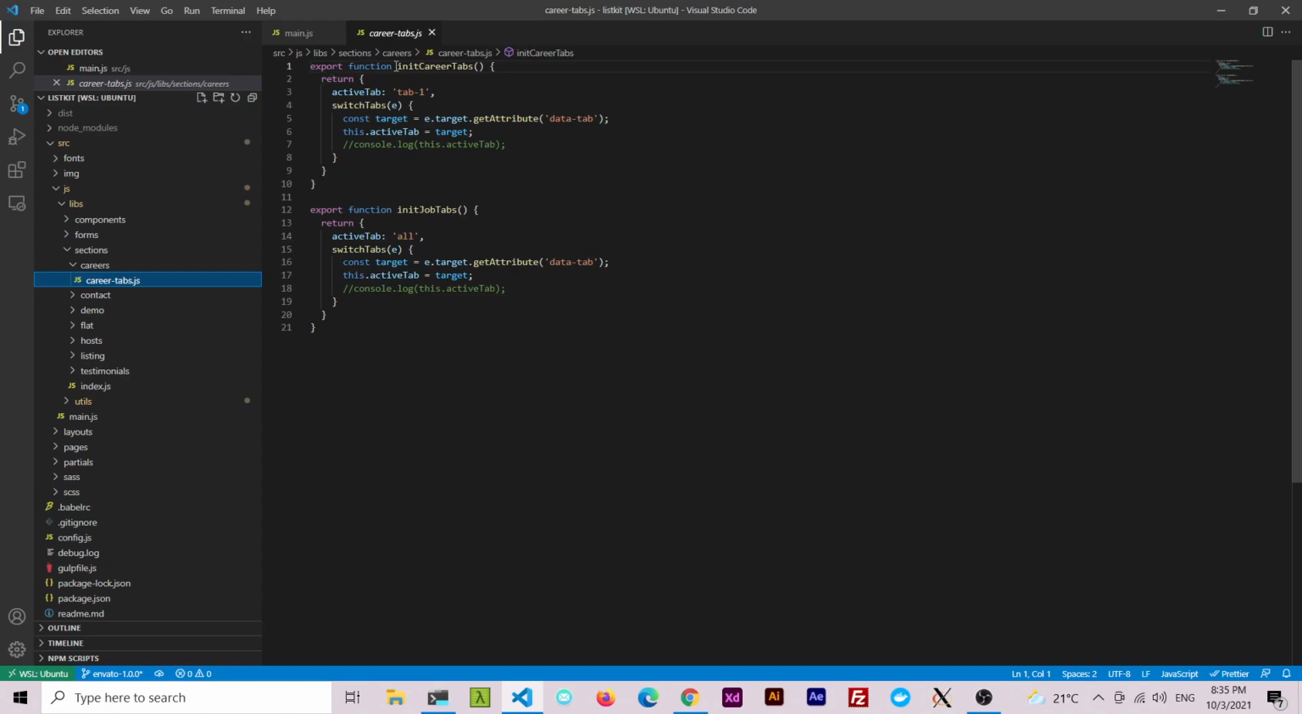This is actually how we write an Alpine function: declaring a function and a return statement in the form of an object with properties that can have different types, that can be booleans, strings, or even functions. There's a lot of stuff you can do, but that's not the point of today's video.